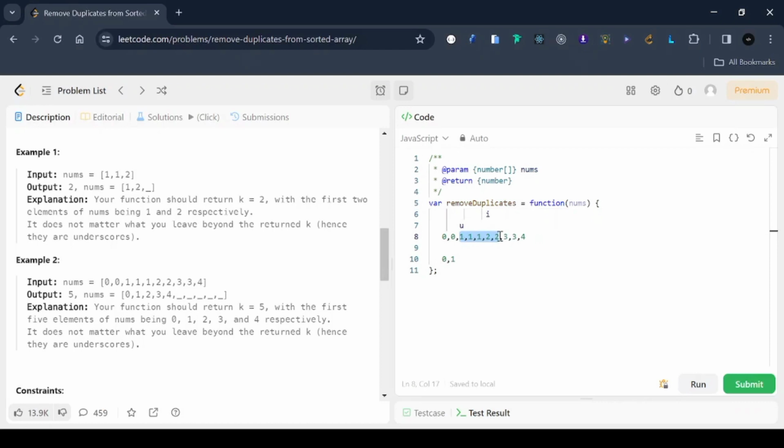So the 1 and 2 are not duplicate numbers, they are unique numbers. So what we do, we move the 2 at the nums at u. We just move this 2 here at nums at u, and we need to increment this u. And now the i will be at this one, 2.